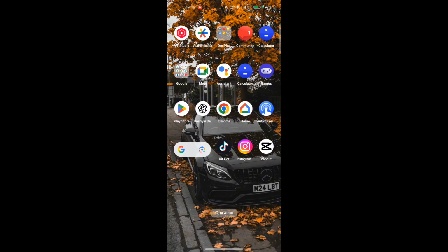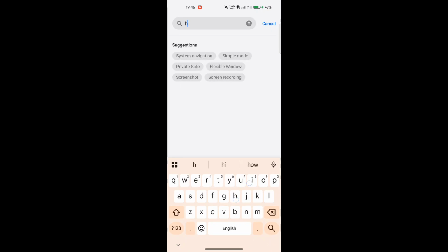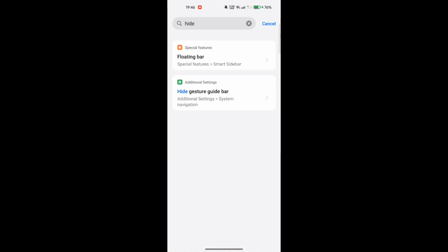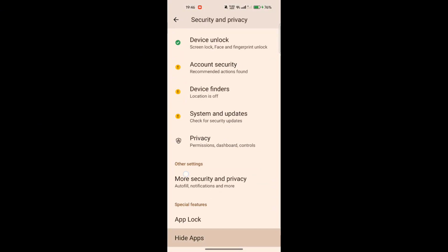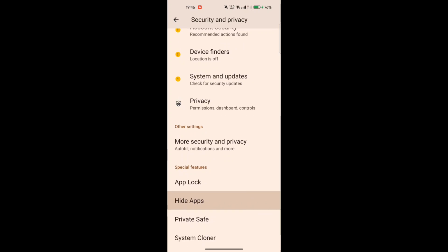For that, I will simply go to settings. Here you will search for hide. Now wait for a few seconds. Here you will see Hide apps on top, so simply click on Hide apps. Now at the end you can see App Lock, Hide apps, Parrot Safe, System Cloner. So simply click on Hide apps.